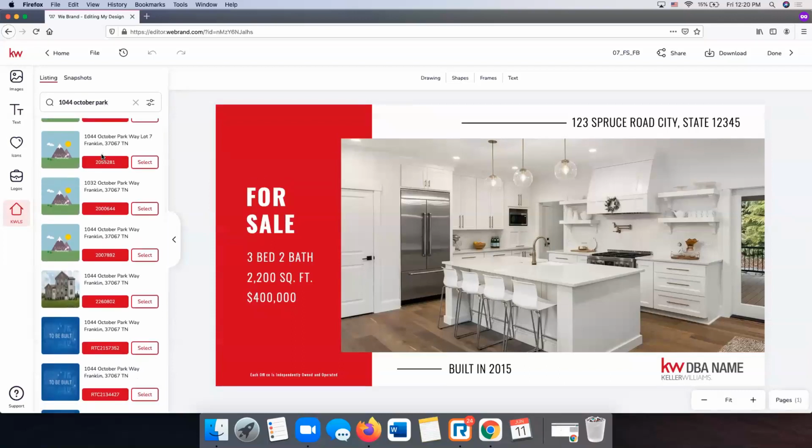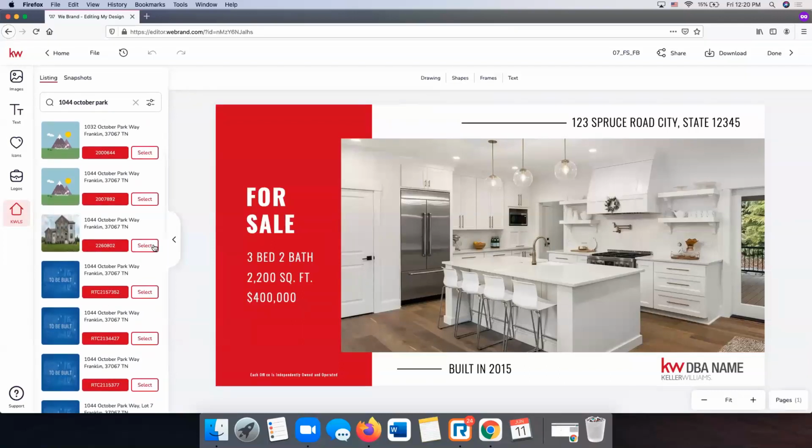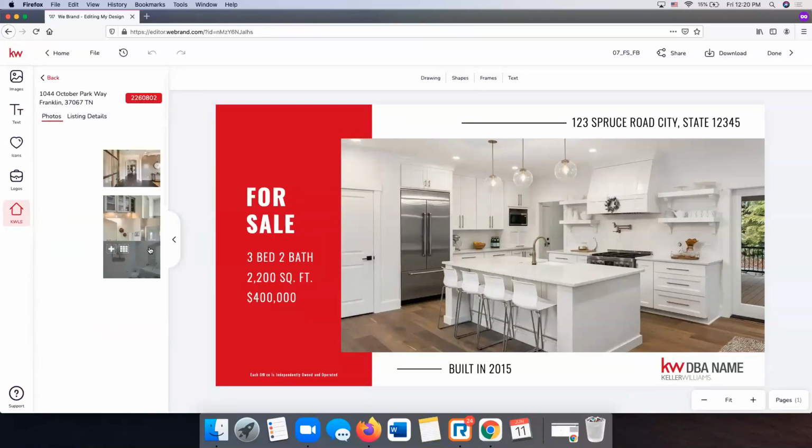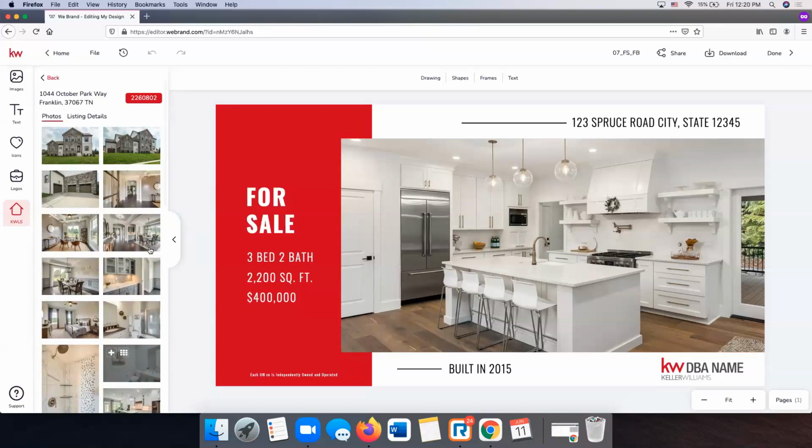And find my listing down below. Once I find that, I can click select, and that's going to give me access to the listing photos and details that are found in the KWLS. So let's actually start to edit our piece.